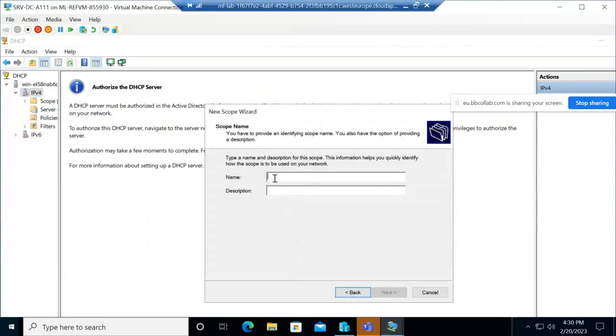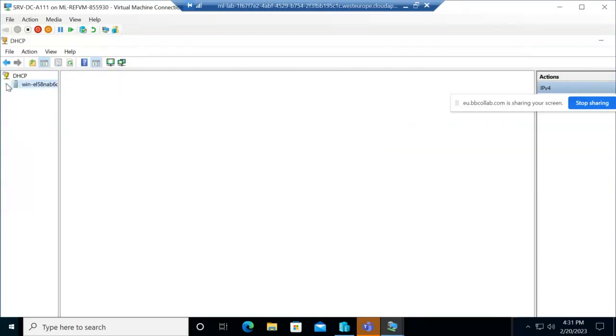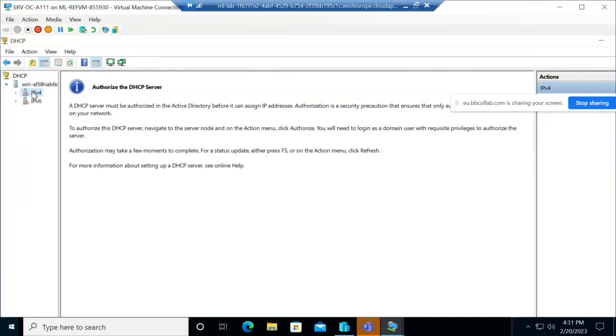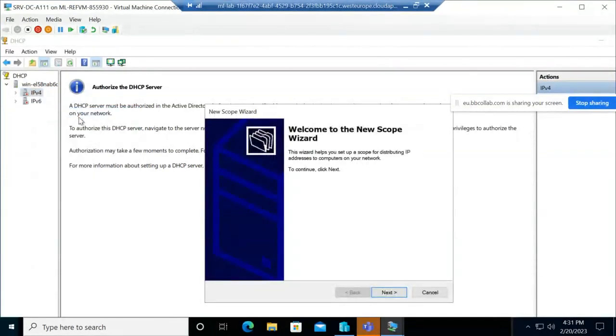Next. Here we give it a name, all right? Inside DHCP. Okay, I will repeat it. Please follow up, all right? Guys, I don't want to keep repeating this, otherwise we'll not finish. Here, look. I started DHCP. I have this. Just click here. You have IP version 4. One click, right click, and then new scope. Tools, DHCP.